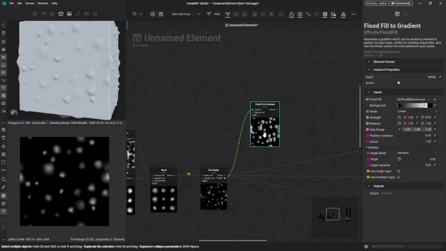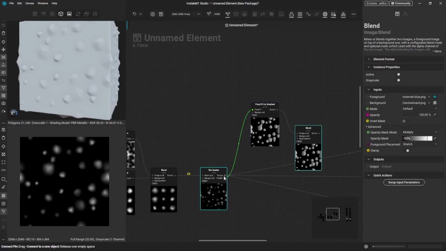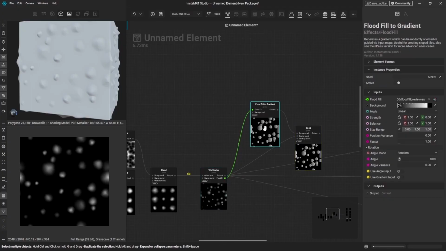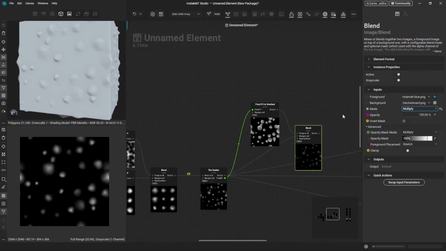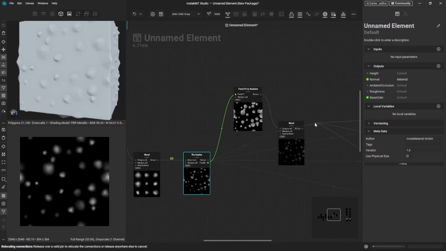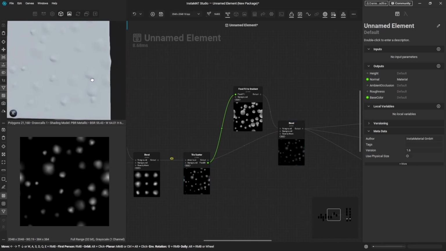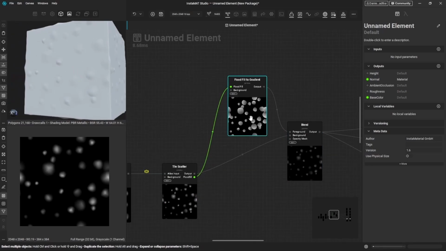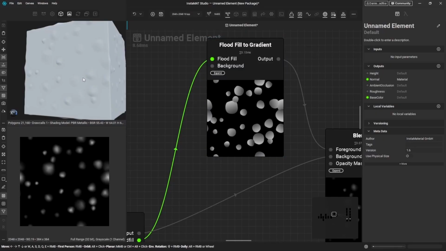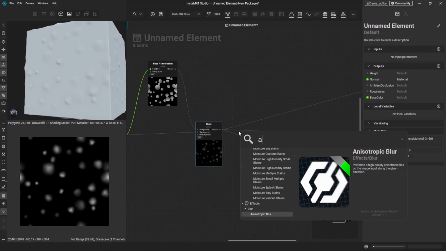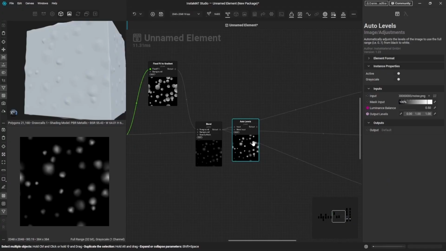And this output is really awesome because you have a ton of possibilities to refine your scatters further. Like I could just blend this over my rocks. Let's actually set the angle variance to 1 and then multiply. And when I use this as our output now, you can see that our rocks now have this gradient blended in. Let's maybe use an auto levels here. So this will normalize our grayscale values from 0 to 1.